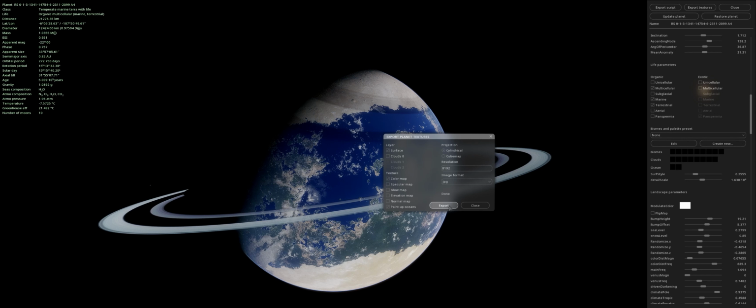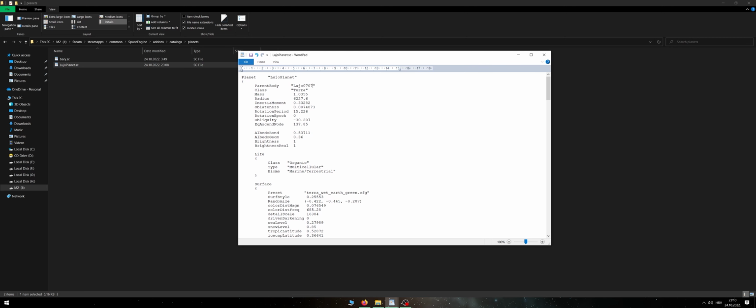So we're going to name this planet, I'm going to call it Luya planet. But you didn't change the name if you just changed the name of this file. As we already said, it doesn't matter. This is where you change the name of the planet. So Luya planet, this is the name, and parent body is the star we created. So it was Luya 0707.